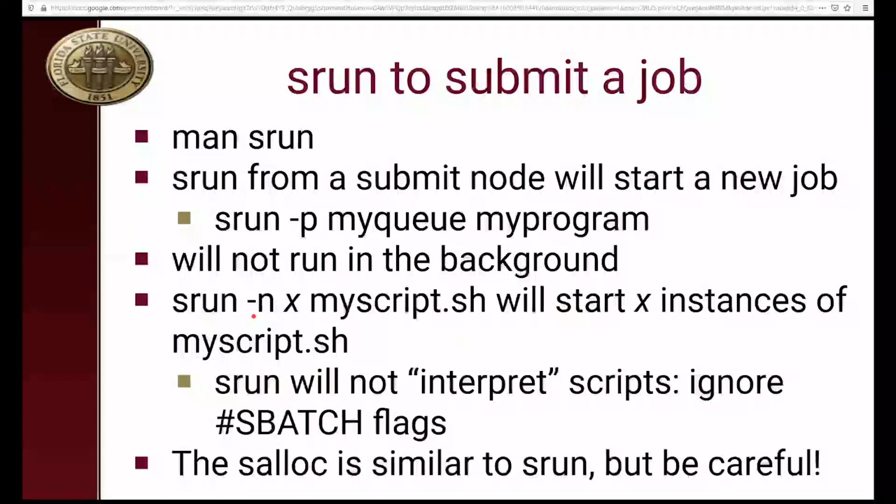Because if you run srun, it will start a number of instances of the script, which can be interesting. For example, if you run an interactive program like MATLAB and you start it multiple times, it really does start multiple MATLABs, and that might not be what you want. Now, if you run srun in a script, it will not interpret sbatch flags. So if you create your job submission script, these are all little caveats that you have to be careful about.